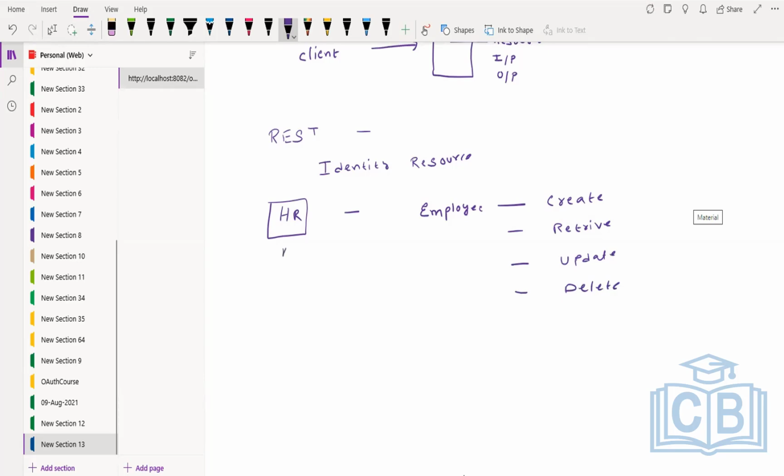So my HR API wants to do these operations: create new employees, get the information about employees, update employees and delete employees. The object it is working on is the employee object. Employee is not a simple string or an integer. It is an object with properties. An employee has a name, might have an employee number or employee ID, and has a designation. Some other properties are there for each employee.